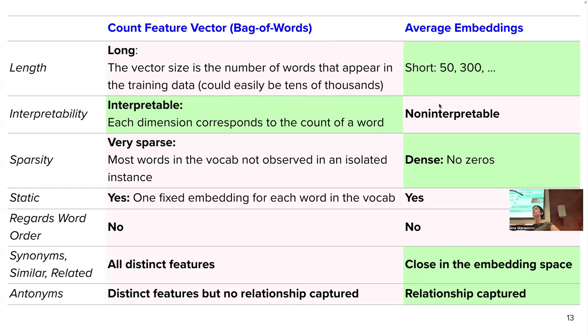But the performance boosts are so large that you can't ignore them. And this is why we kept using word embeddings and then even more complicated and black-boxy approaches.